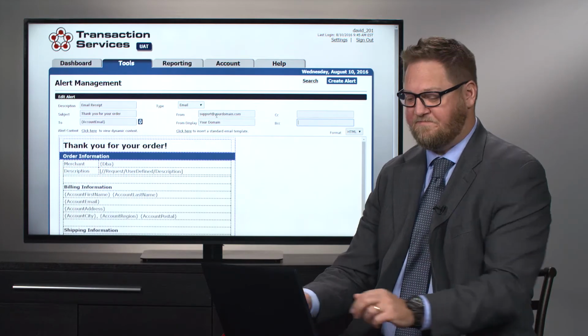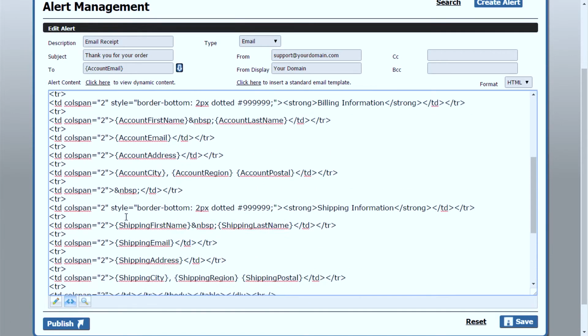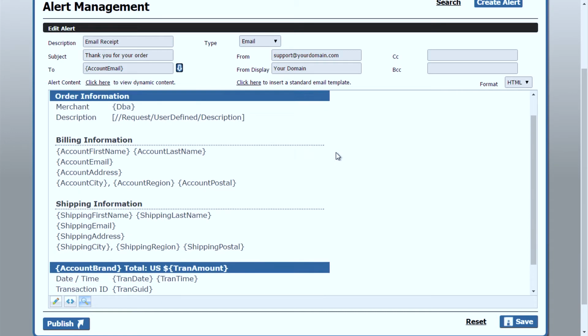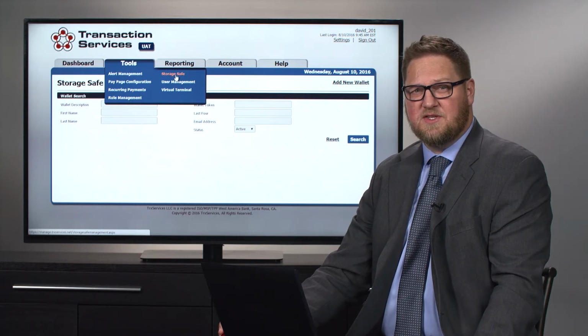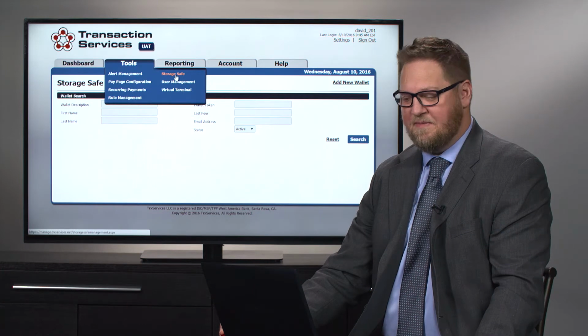At the bottom left-hand corner, this page is currently in our edit mode, but by clicking on a link, you can see the same information in standard HTML, which can easily be modified, or you can look at it in preview mode. You'll notice that these special brackets show where we have placeholders for the data that we'd be providing from the order.